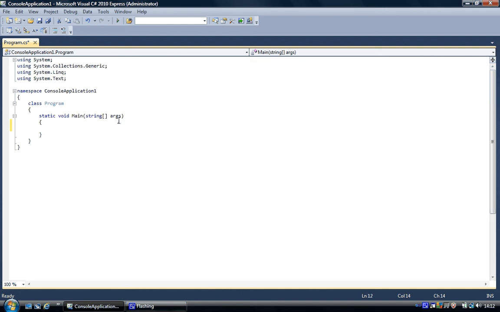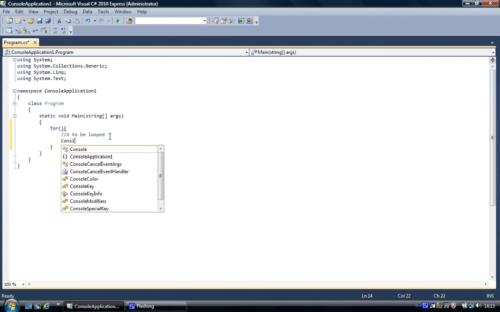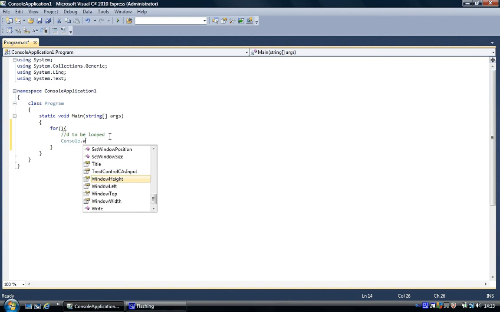It starts off with the keyword for, and then you've got brackets, and the commands are within the brackets, and then you've got the braces, and within the braces you put your code to be looped. So this code will do a Console.WriteLine.